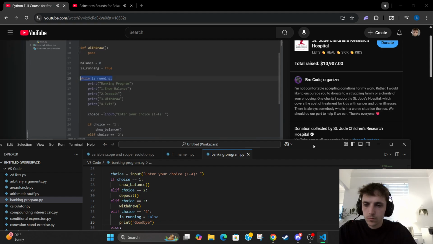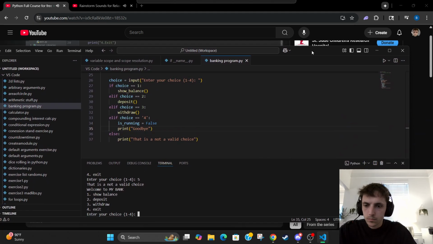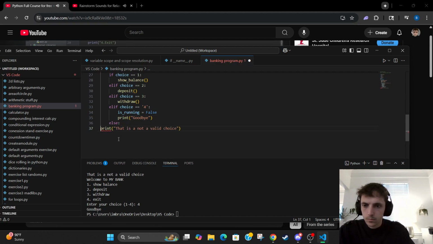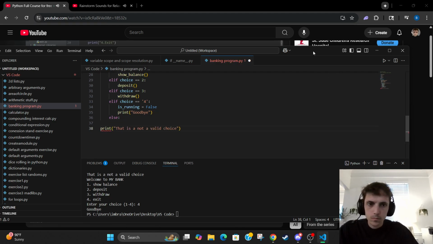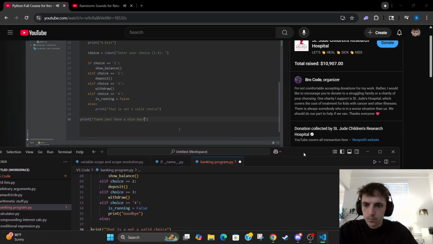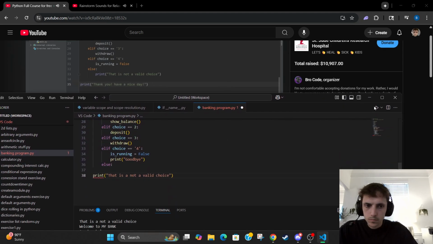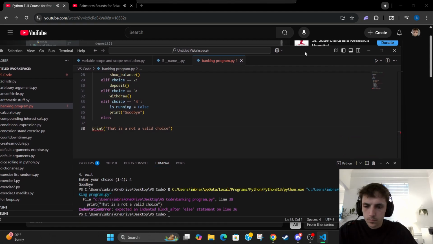Once we exit the while loop, let's print a message that says, "Thank you, have a nice day." If I was to type 4 to exit, we should exit the program. "Thank you, have a nice day." Let's make that H capital.